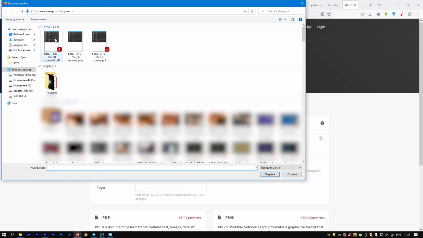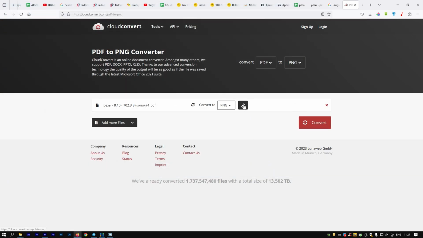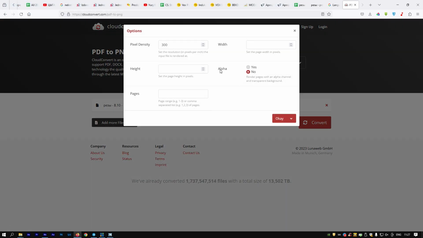select the file we downloaded, open it. If you want to have an alpha channel, just in settings here, choose the point yes. Pixel density 300 is quite enough.